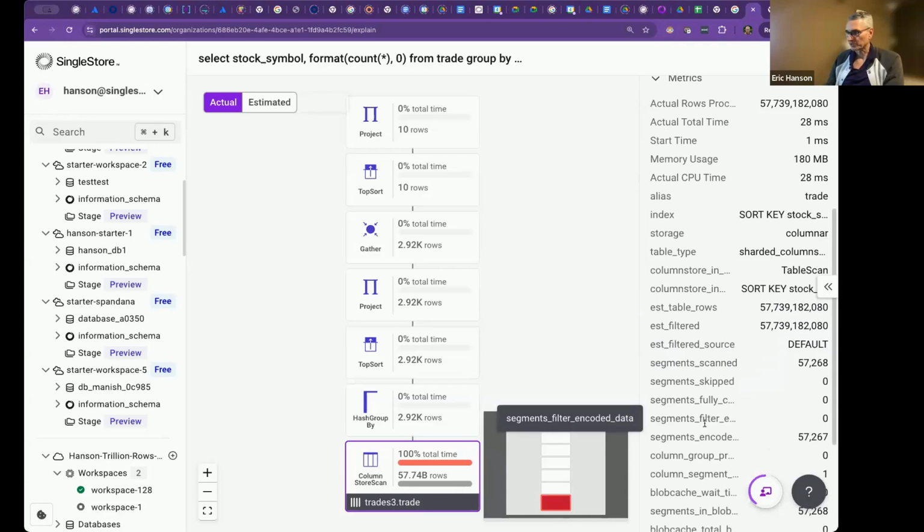And so the one you want to look for is segments. Well, there's a couple of them. One is segments filter on encoded data. That's this one. It says 0 right here. So it didn't apply any filters because this query doesn't have any filters. So it didn't filter on encoded data. But this one right here says segments encoded group by. So we did encoded group by on 57,267 segments. And that's roughly the number of segments in the entire table. So this shows us that we got the encoded group by to kick in, and that was critical to us being able to get this nearly 2 trillion rows per second processing rate.